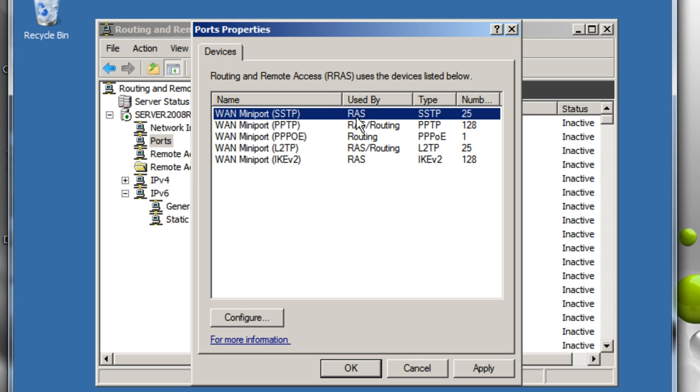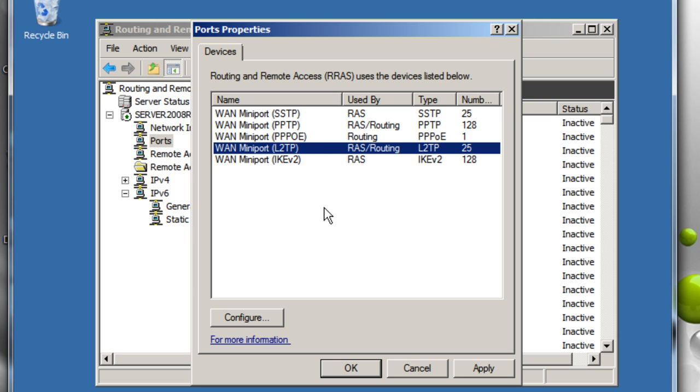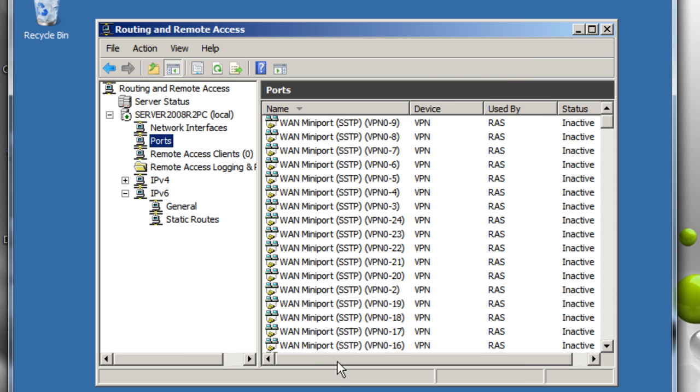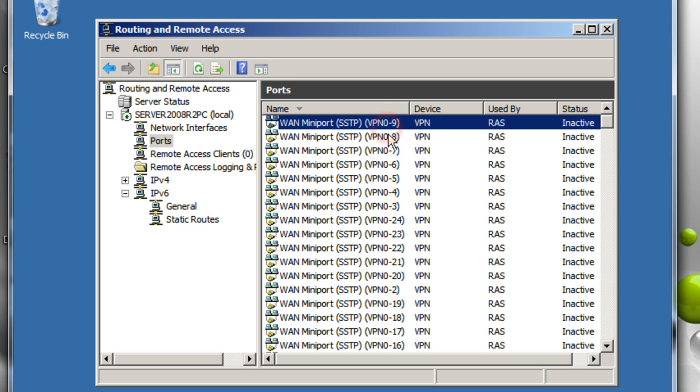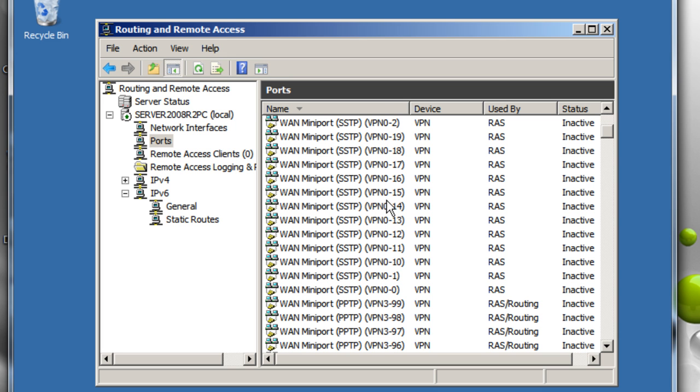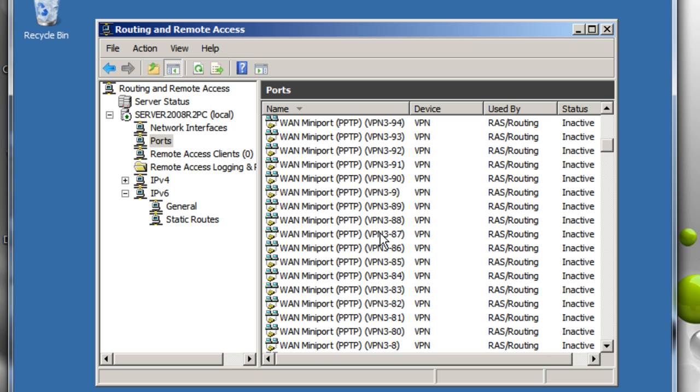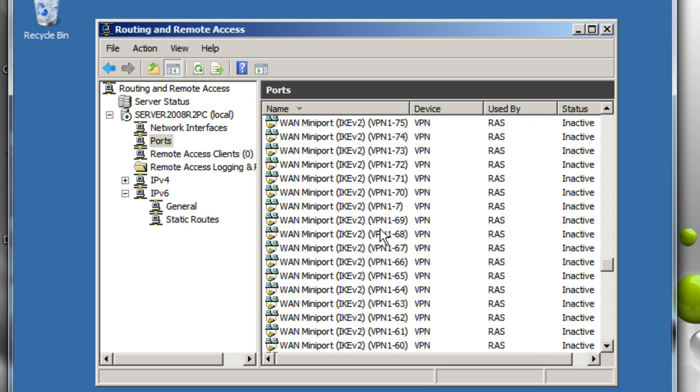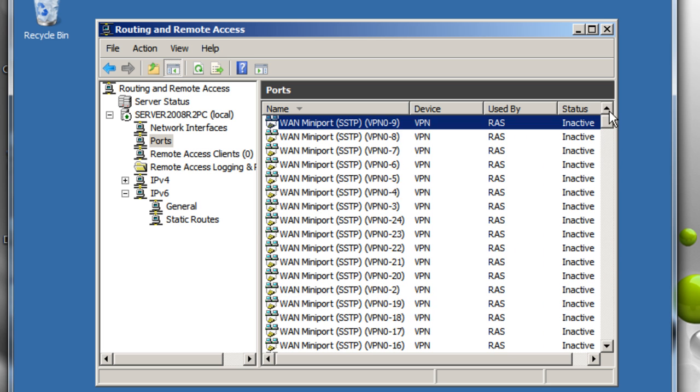So we have SSTP and L2TP with a maximum of 25 ports. We're going to click Apply. We're going to click OK. And as we can see, the SSTP has 25 ports. Then we have the PPTP, which is 128. And then we're going to go to the L2TP, which I guess is further up.